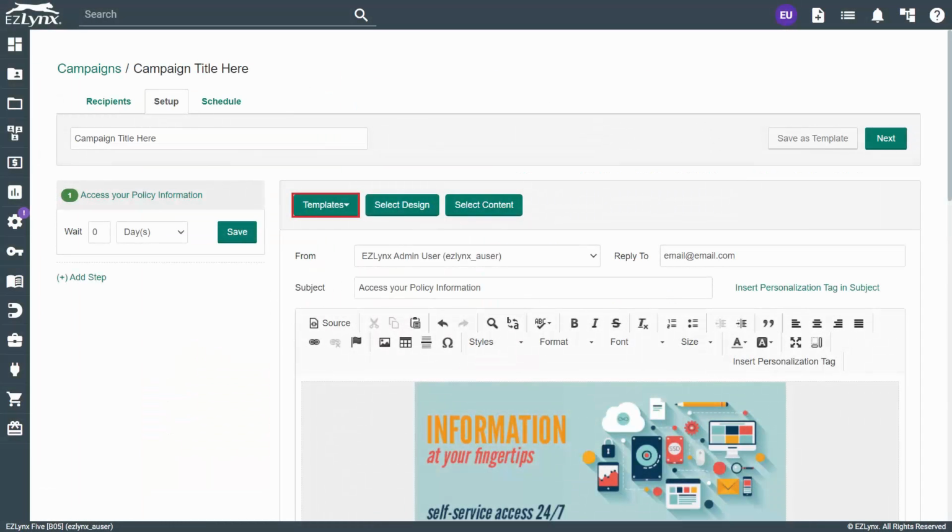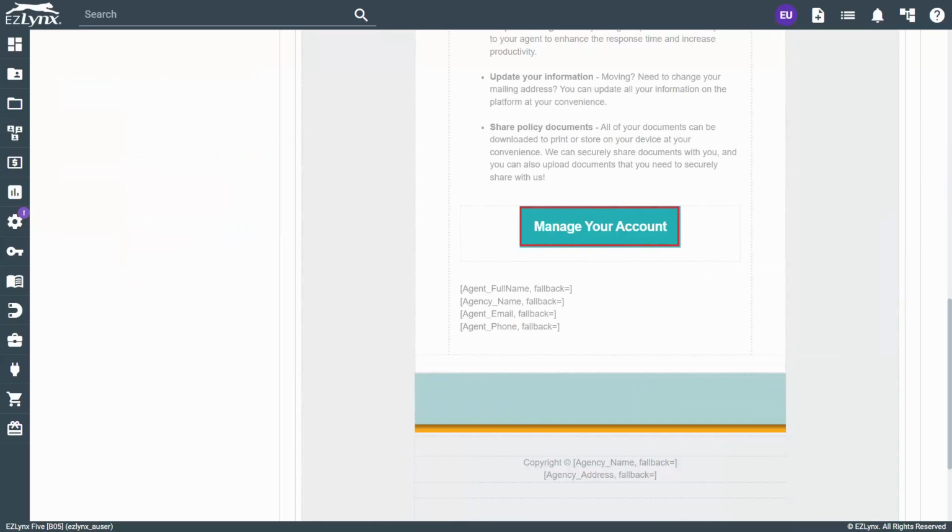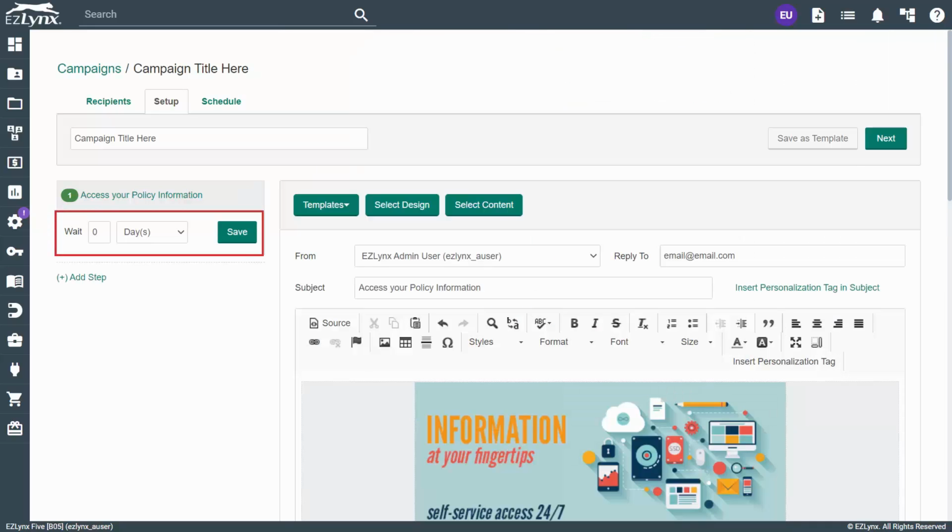Now, click on Templates and select the Client Center option from the drop-down menu. Your agency's Client Center link will automatically be embedded in the Manage Your Account button sent in this email. If you'd like the campaign to go out on a future date, you can enter the number of days, weeks, or months to wait and select the relevant option from the drop-down menu. You can choose who the email campaign is sent out under by clicking this drop-down box.